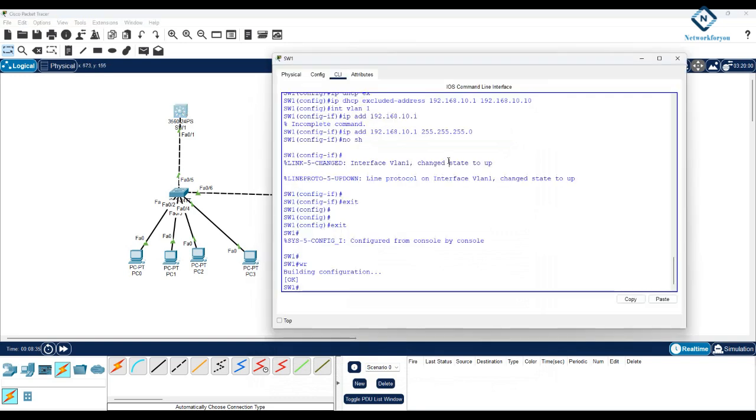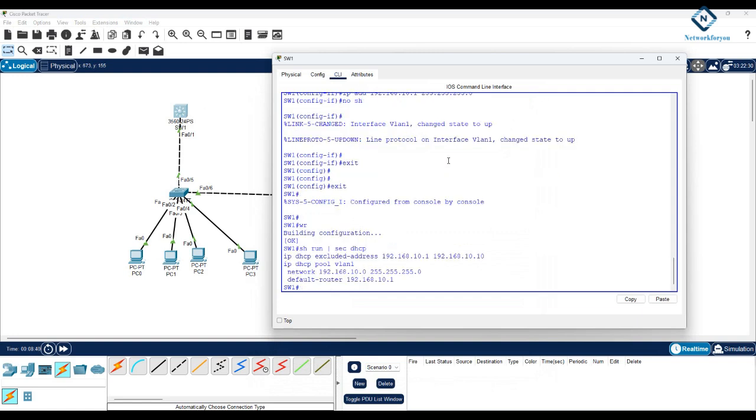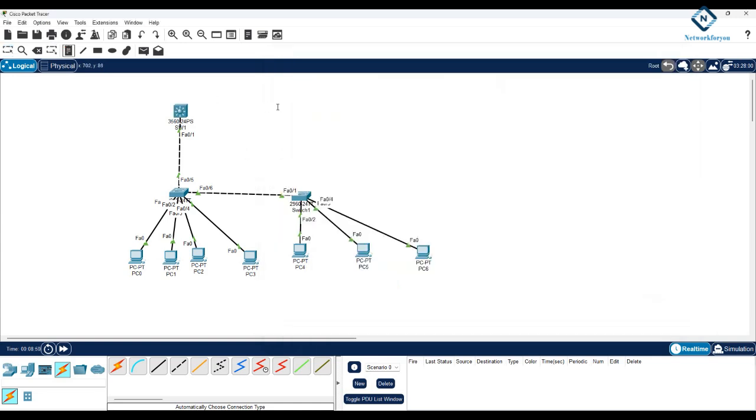The configuration that I did, I can check with show run | section dhcp. And this is the configuration that I did here. Also, I assigned the IP address to VLAN 1, I will show you that also. I assigned the gateway inside VLAN 1. So interface VLAN 1, ip address 192.168.10.1, give space, 255.255.255.0, no shut. This one we did.